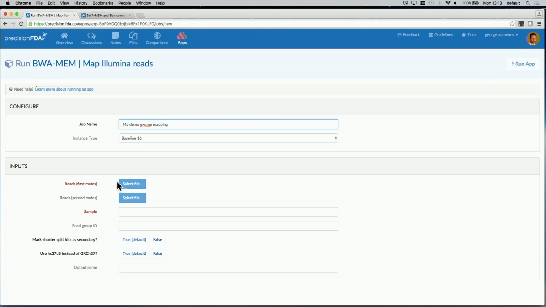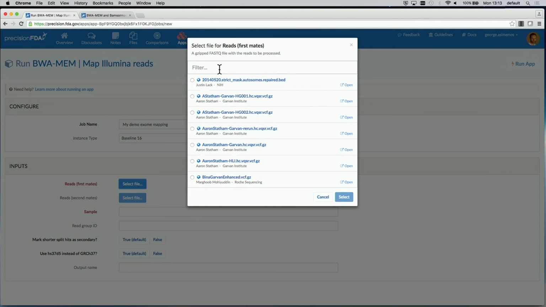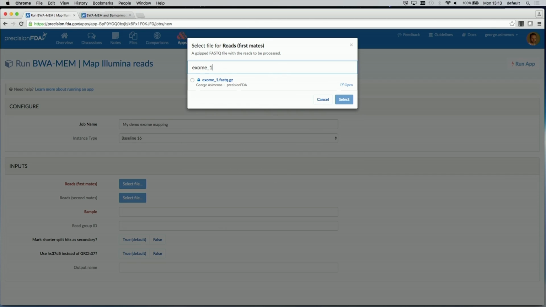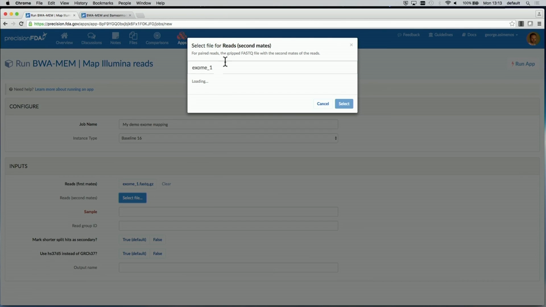And so I need at least to provide a reads file with the first mates. I can click Select File and choose a file. In this case, I have an exome that I've uploaded and I can choose. And if my input is a paired end sequencing, then I can provide the second FASTQ file as well.